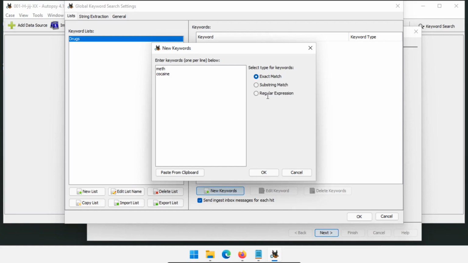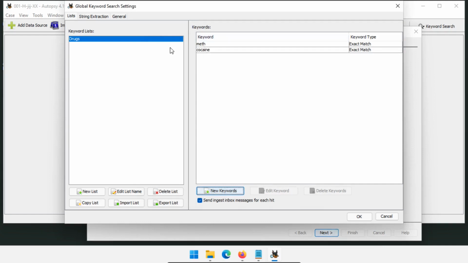So I added 2 keywords here, and then I can do exact match, substring match, or regular expression. To make sure I don't get too many false positives, I'm going to do exact match. You'll get a lot fewer results, but also fewer false positives. And then we have regular expression matches. Regular expressions are an advanced form of pattern matching across keywords, an extremely powerful tool in digital investigations. We'll just do exact match in this case. Click OK, and then we can see the keywords that we have associated with our keywords list.